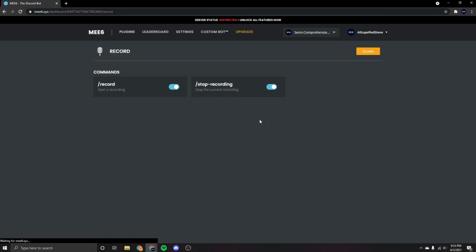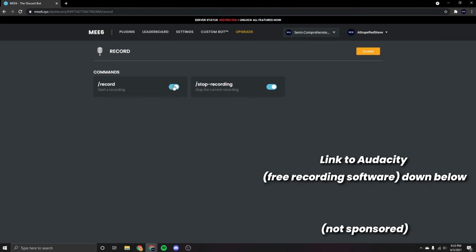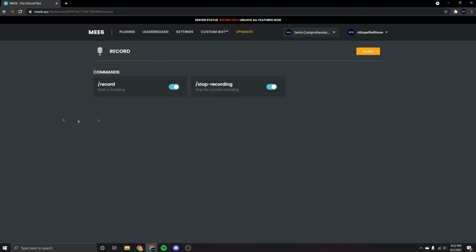Record, this could be useful if you don't have any recording software. You can actually use the MEE6 bot to record yourself, but you can just download Audacity for free, and you have a lot more features to do that. But you do have the record ability enabled here. So if you're in a voice chat and you type in exclamation point record, it will start recording the chat for you there. Help, this is extremely important. Just type help and it'll give you a list of all the available commands.